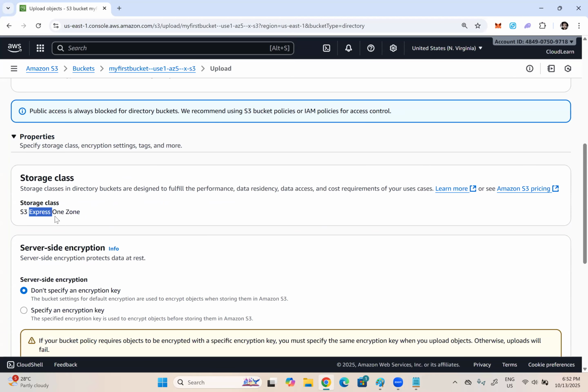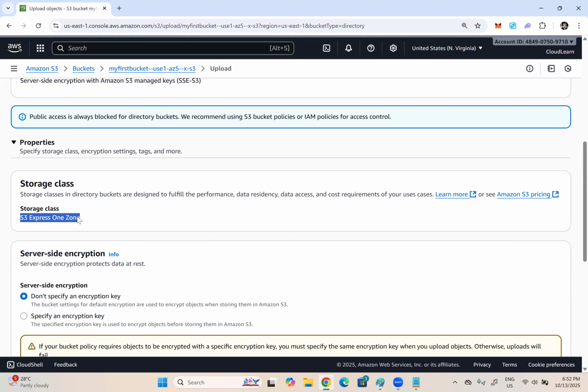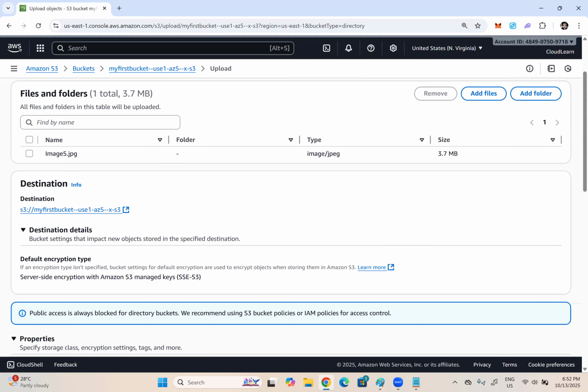How many storage classes here? There is only one storage class. You can't change the storage class. In the regular buckets, you can see standard IA, intelligent tier, one zone IA, glacier instant retrieval, glacier flexible retrieval, glacier deep archive. And apart from that, there is something called reduced redundancy storage also. But in the directory bucket, there is only one storage class, which is S3 Express One Zone, right? Okay. Then let us see a few other things also.